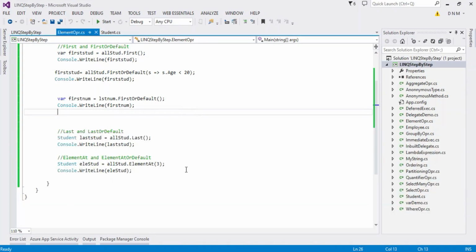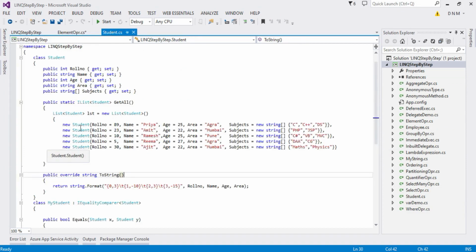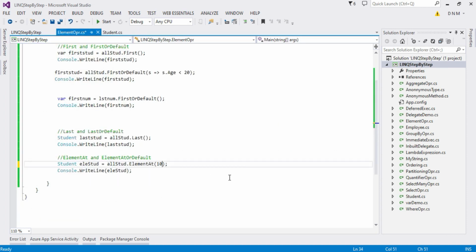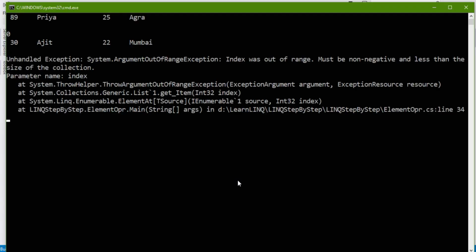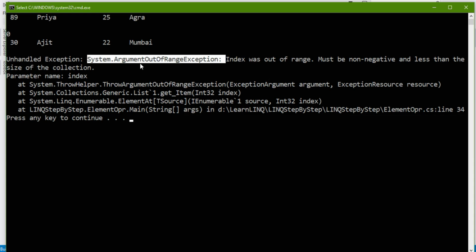Similarly, if you specify a position here which is not available in your sequence, say 10. Now we know that our collection is not that big. It has hardly 5 records, and here I am specifying position 10. I hope you guess the output. Let me run it. Yes, this time also there is an exception, but this exception is different. Previously for First and Last it was giving InvalidOperationException, but here the exception is ArgumentOutOfRangeException, index was out of range. So remember this thing.